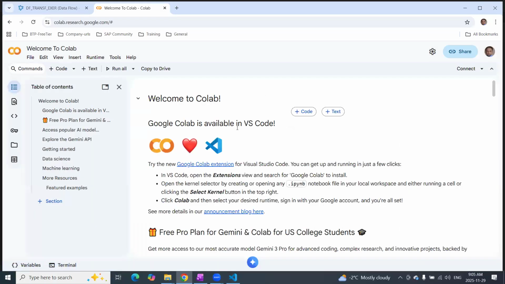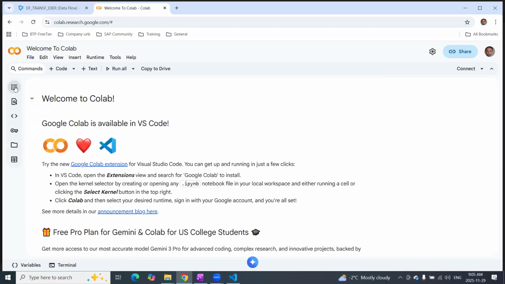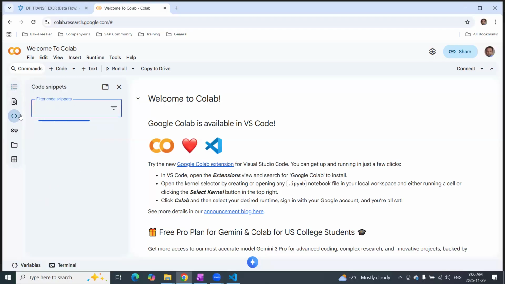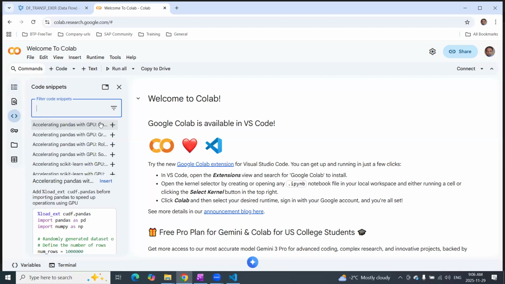This is for data science and machine learning. Basically, the intention of Google Colab is for data science and machine learning, but we are going to use it for our simple learning of Python programming, because we are just going to use the code snippets.